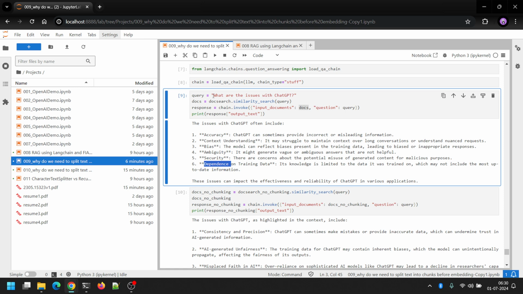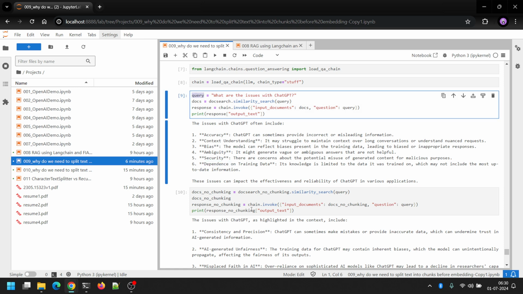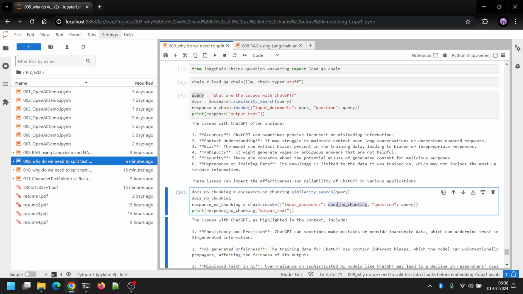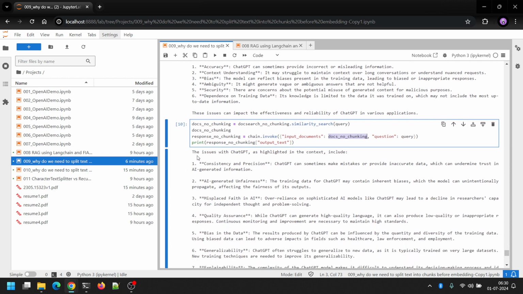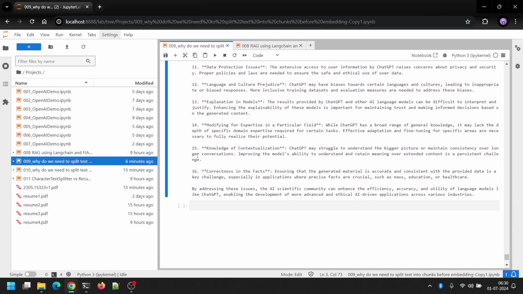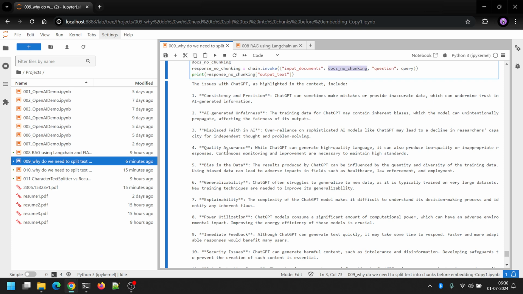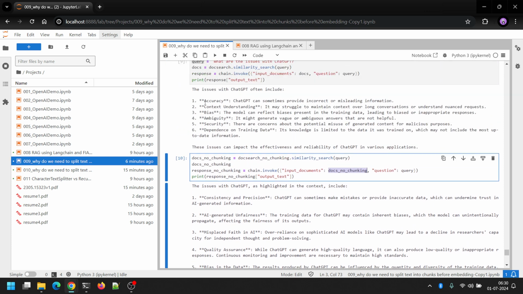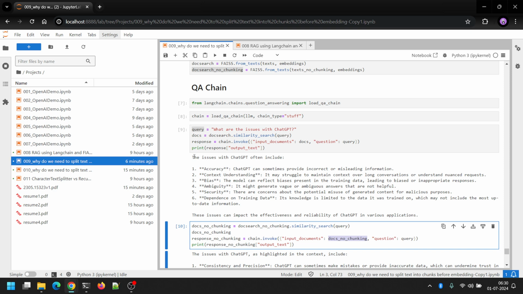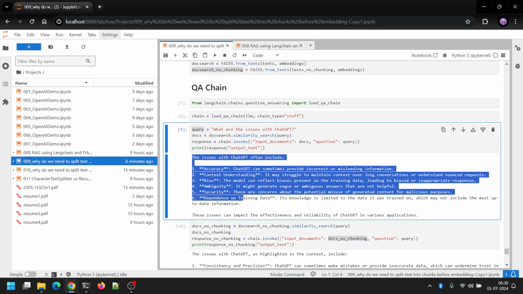Now, when I passed in the same query to docs no chunking, where we passed in the whole vector DB because we did not do any chunking, that led to a more ambiguous answer, a longer answer which has repetitive stuff in it, which might not make sense to me. So this shows that shorter chunks are better when you are dealing with longer documents.